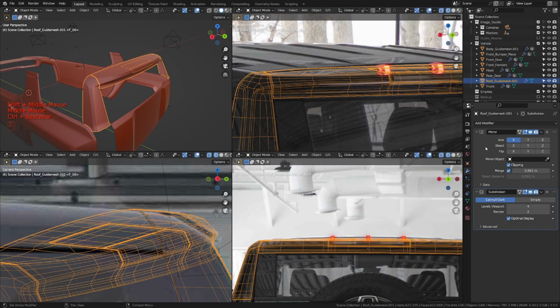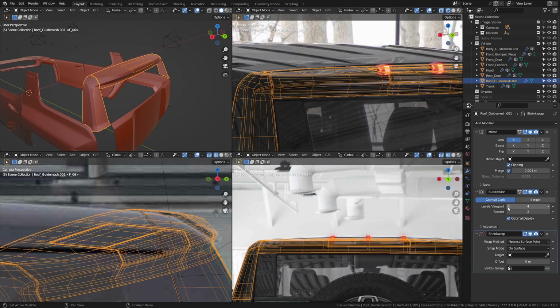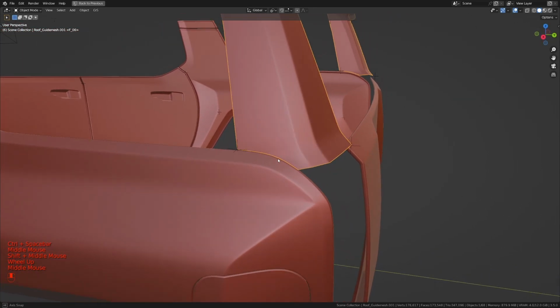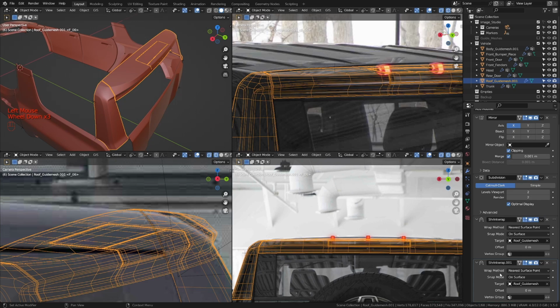Now let's go ahead and add the shrink wrap modifier. So shrink wrap. And let's drop this down to a 2 on the subdivision level, and then set the guide mesh to be the roof guide mesh. Now let's see what that looks like. Now what I'm going to do is duplicate and apply one of the guide meshes.